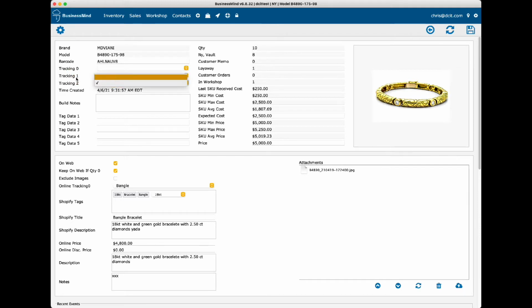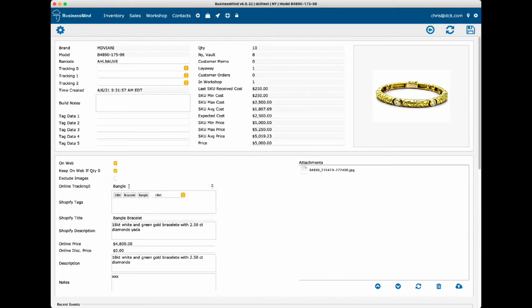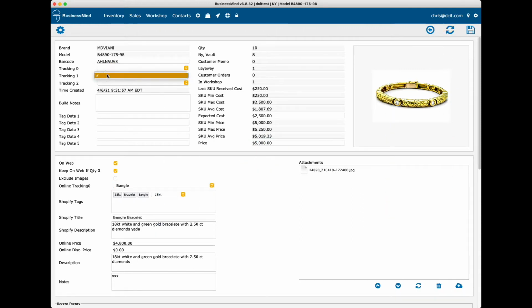fields. And unlike the other options in BusinessMind, for example, let's take a look at this one. There is no enter new option, right? Like this online tracking, if I wanted to add to this, I just have to click enter new option, and then I can type whatever it is I would like to type. But in this case, the tracking 0, tracking 1, and tracking 2 do not have this option because they must be added from the backend.